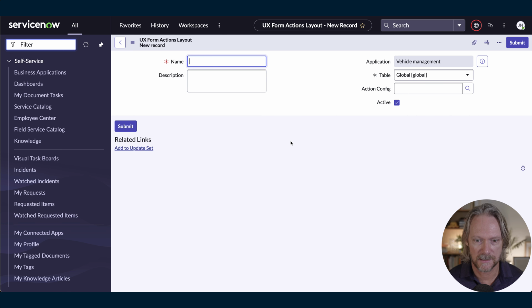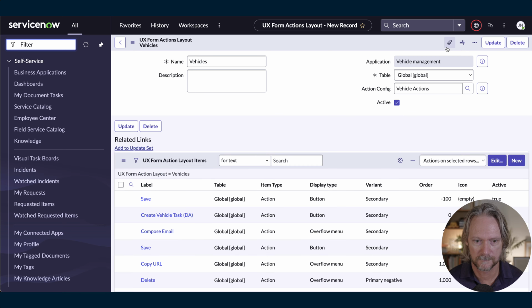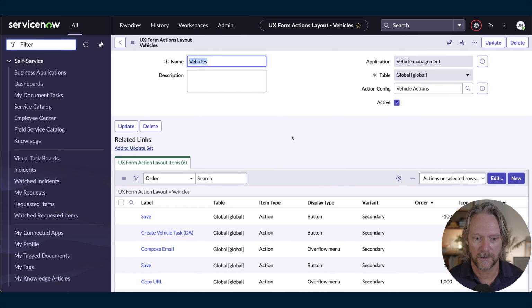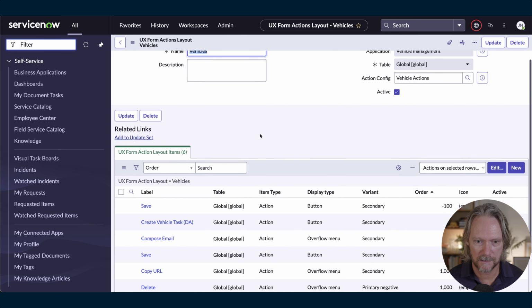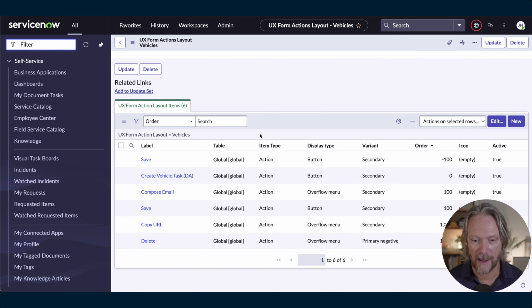So I'm going to call this simply vehicles, and put in a reference also to our action configuration record, again, which was the meta container for all of these records that we're creating at the moment, and save that record. Now, when we do that, not only do we create an action bar with our own declarative action in it, it also includes all these other global declarative actions that have been created, common buttons and actions like save, copy the URL, delete, and so forth.